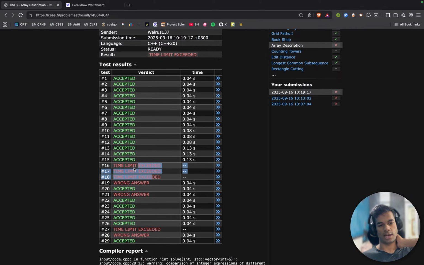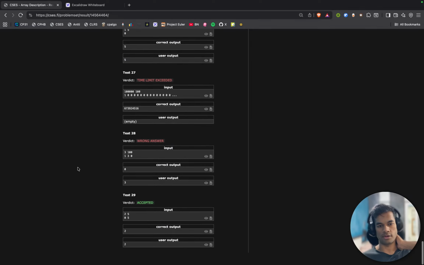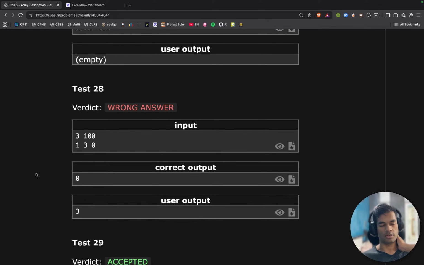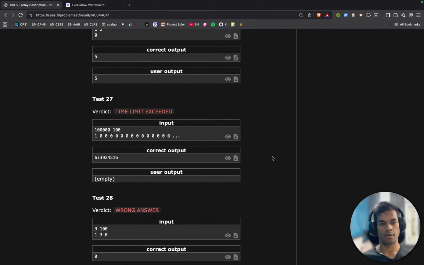Okay, I'm still getting a time limit exceeded error. Even wrong answer. Wrong answer does not make sense. Time limit exceeded does make sense, but wrong answer doesn't. If I have something like this, they cannot give me something like this. Time limit exceeded.